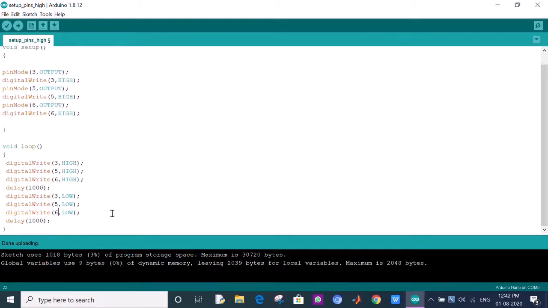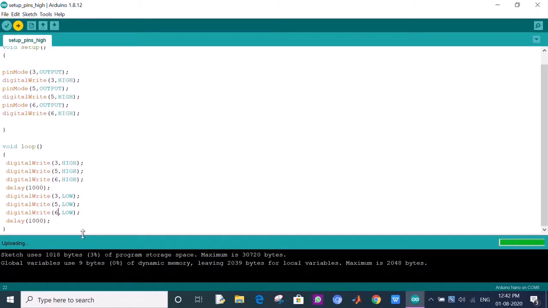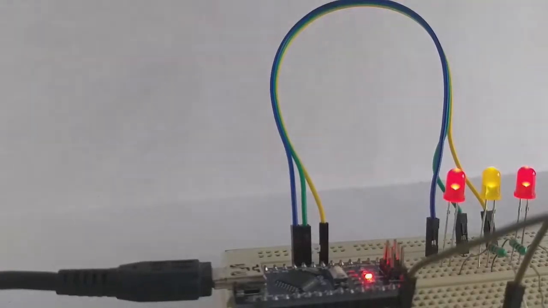This loop will turn all the LEDs on for 1 second and turn all the LEDs off for 1 second, and this will keep repeating. Now let's upload the code. It's done uploading. Now let's check the output. As typed in the code, you can see that all the LEDs are blinking.